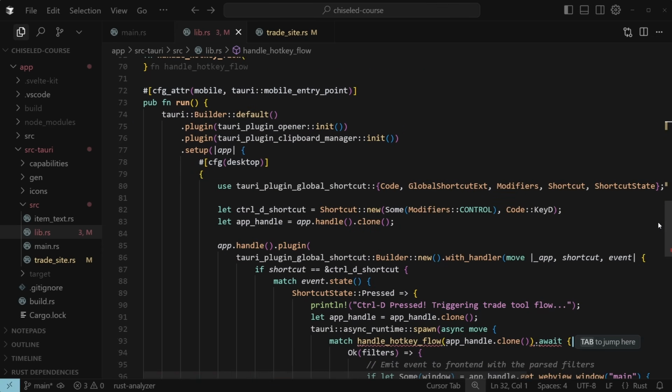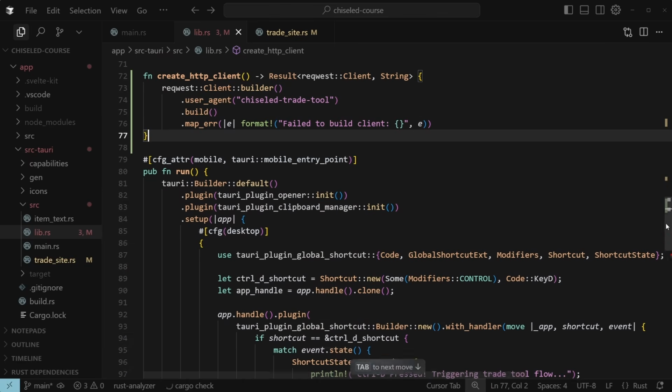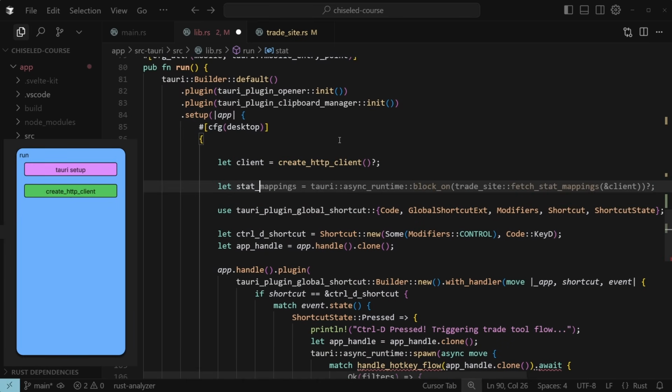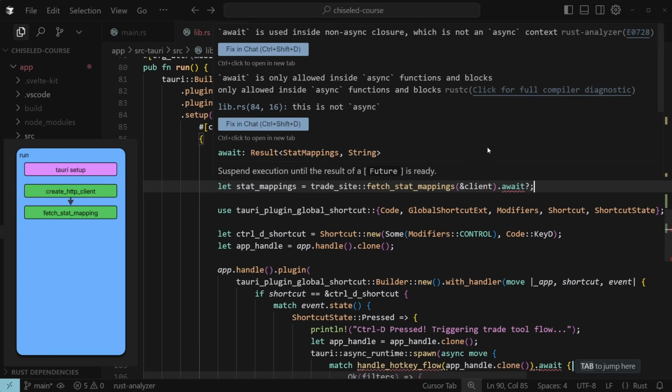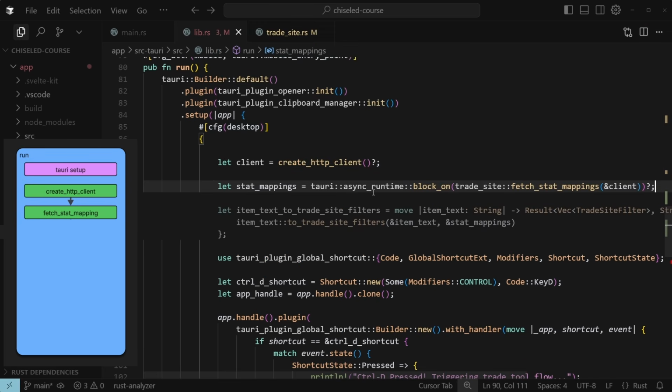And finally, back down in our run method, we can start to stitch this together. But first, let's create a little helper function to create an HTTP client. Then we'll create our client and we'll fetch our stat mappings. You can see we got some red squiggles here. If we hover over that, it says await is used inside non-async closure. So all we need to do to fix that is use a blocking async runtime.